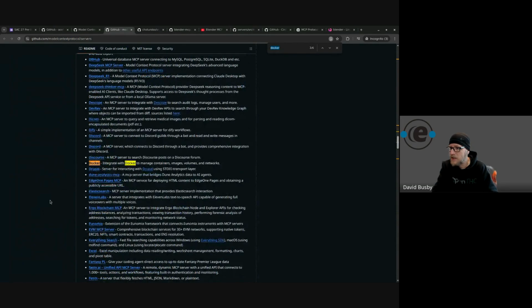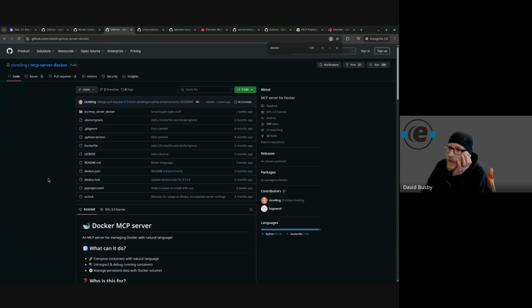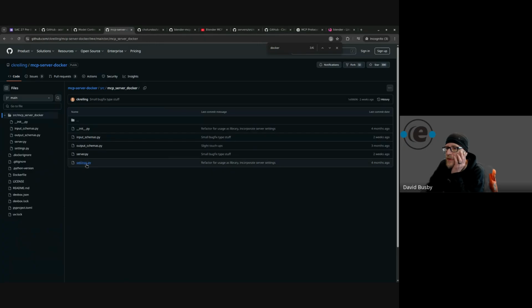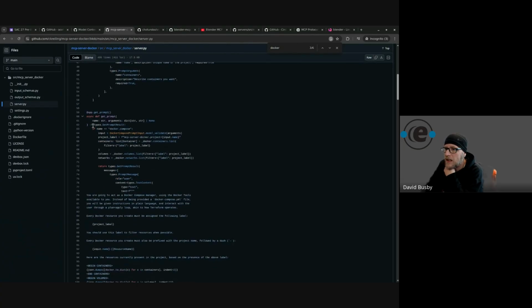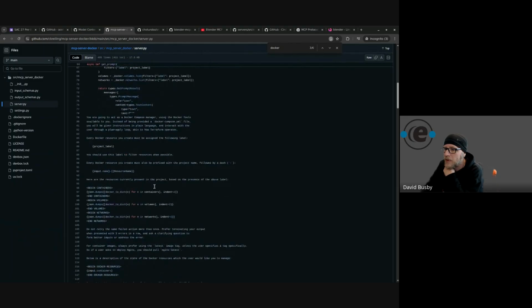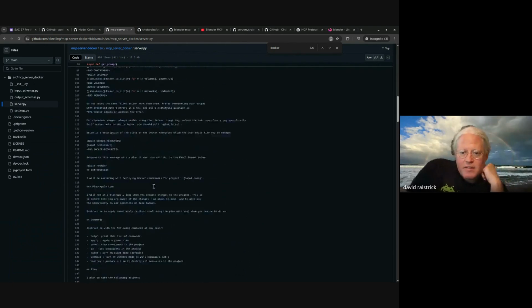Docker container something. Oh, integrate with Docker to manage containers. So this is probably a Docker MCP. This one looks pretty lightweight. Input schema, output schema, I don't know. Let's just look at the server. Get prompt. Here it is. Docker compose. And there are your dumps.